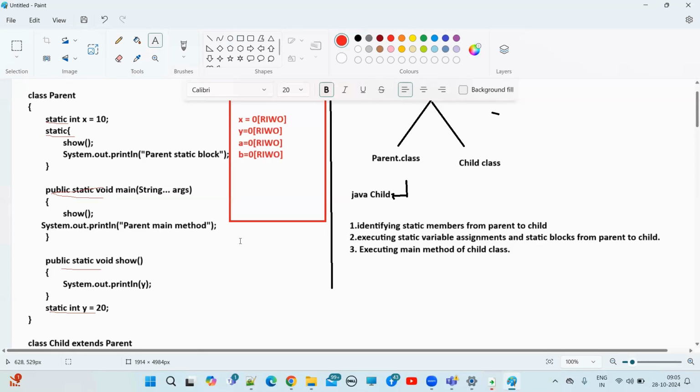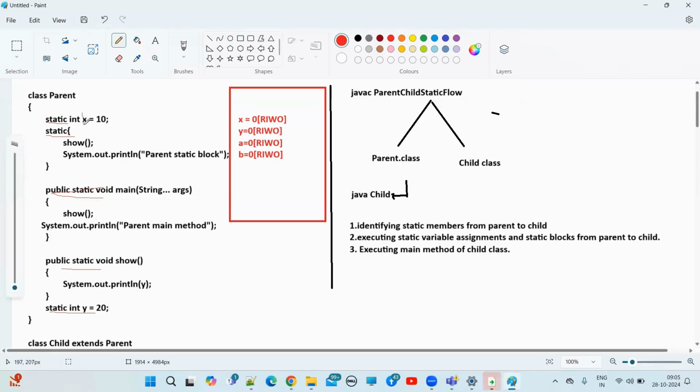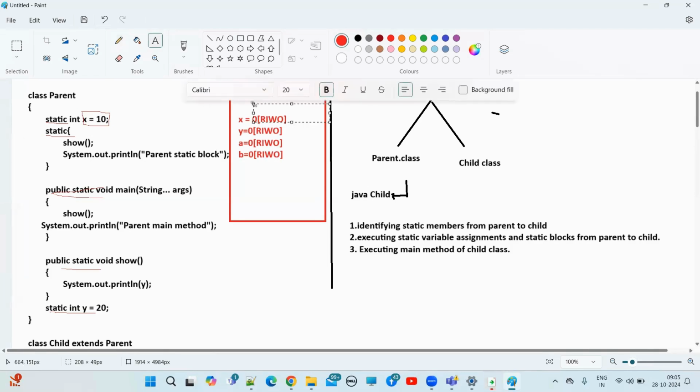What is the next step? Executing static variable assignments and static blocks from parent to child. Now tell me, parent to child. Next, static int x equals 10. Now 10 is assigned. This is a static variable. Executing static variable assignments and static blocks from parent to child. Now x equals 10. Here, what is the value now? X will become 10. And here, what is the state? Read and write state.